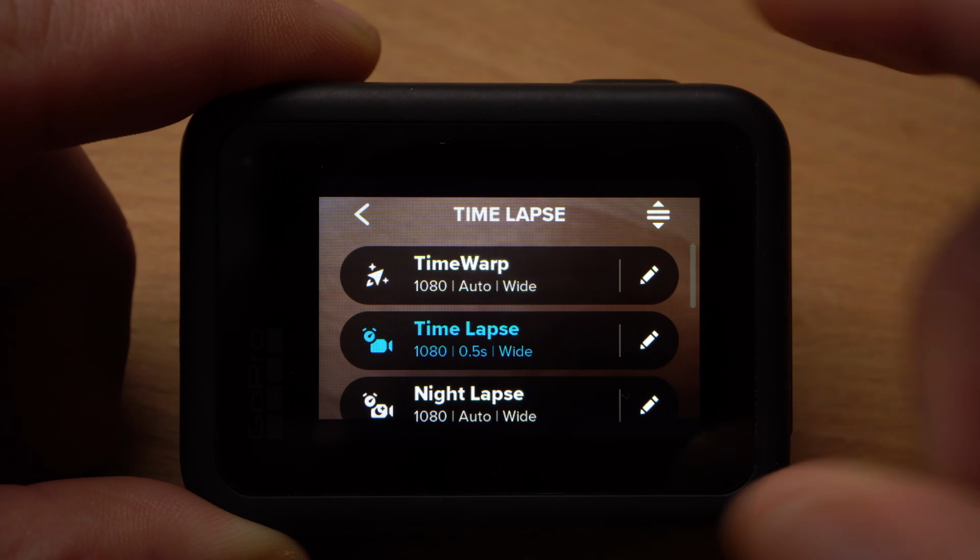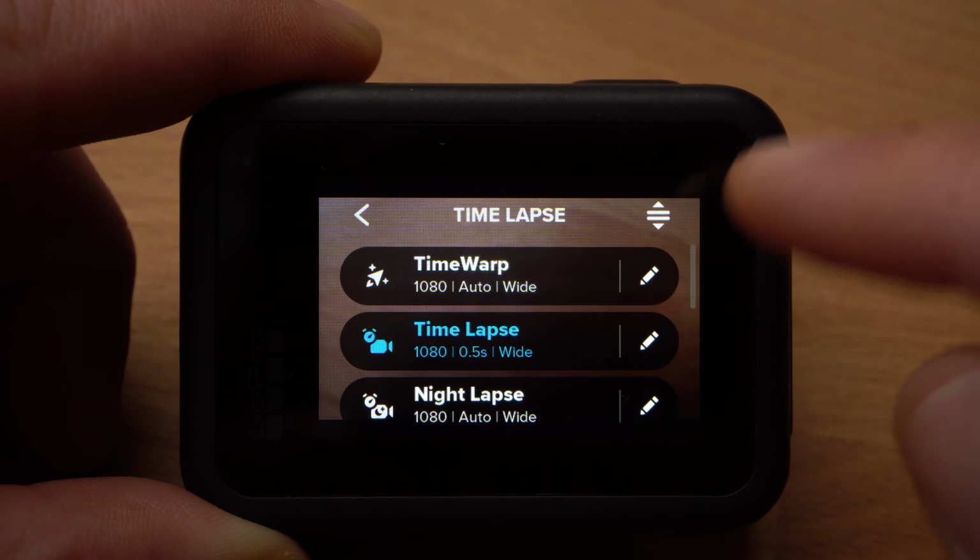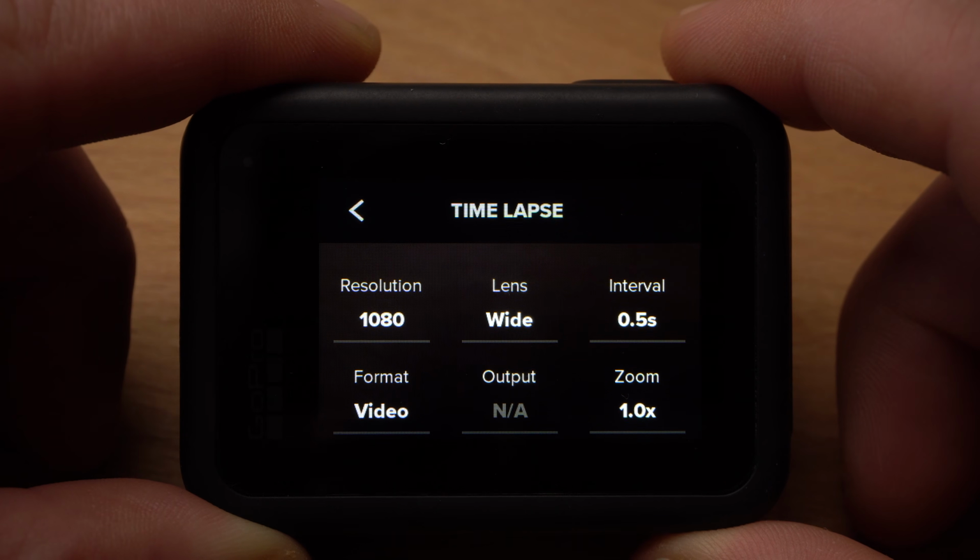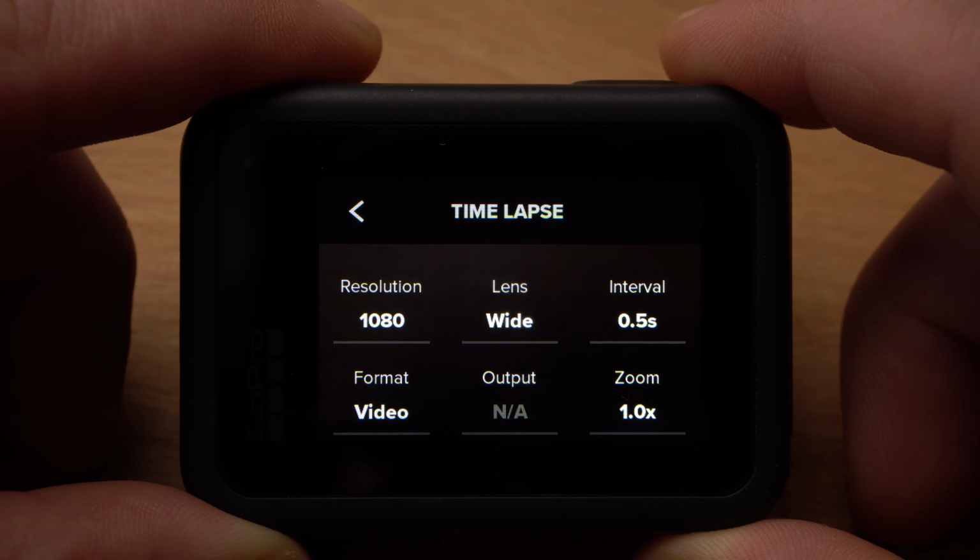We will now first have a look at the time-lapse mode, then the night-lapse mode and finally the time warp mode. To open the settings menu for the respective mode, tap on the pen at the right. So let's begin with the time-lapse mode. Here you can see the possible settings in this mode.